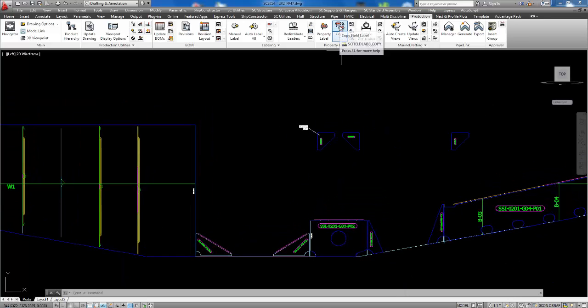Next command is copy label. We can copy a label from one part to another. And there are two options. We can use copy or quick copy. First of all, let us see how the copy command works.